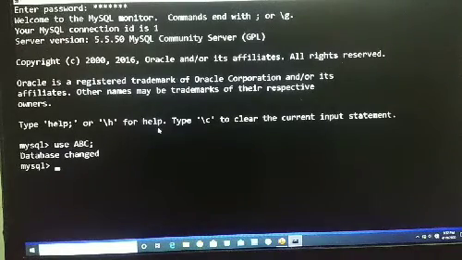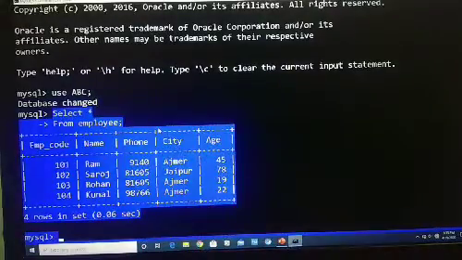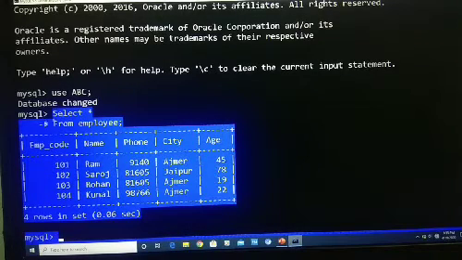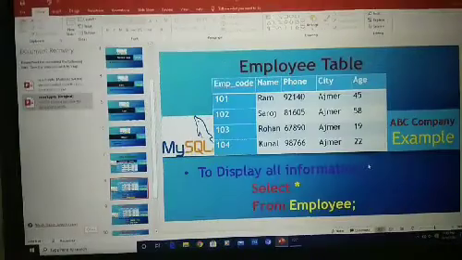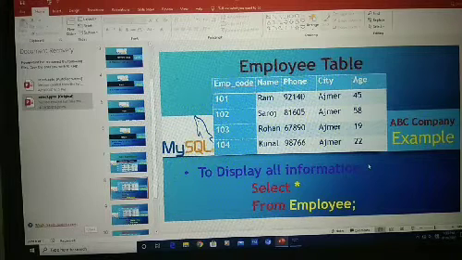Now we type command select asterisk from employee. Press enter. Now you can see here it's displaying all information. Is it clear? Now take another query.